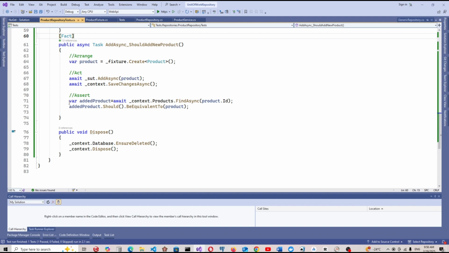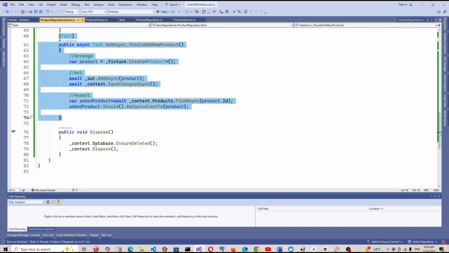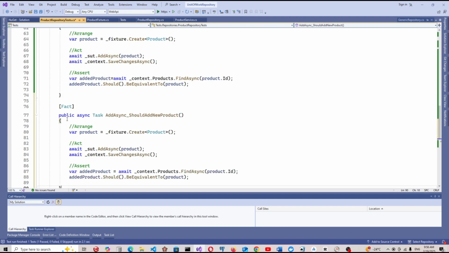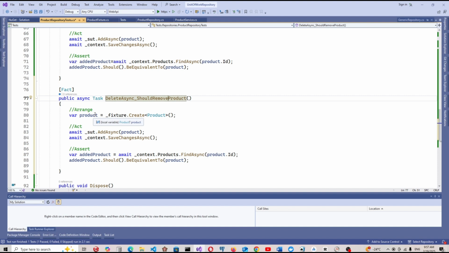And we can have delete. Delete, let's say, is almost the same. Let's just copy. It's not the same, but similar. Let's say this will be delete async, and this will be the option of add should be through the remove, and so we still create a product, and we add it and save it.